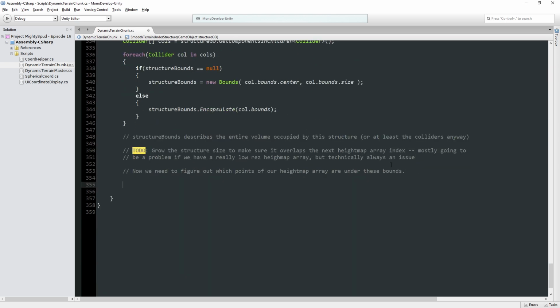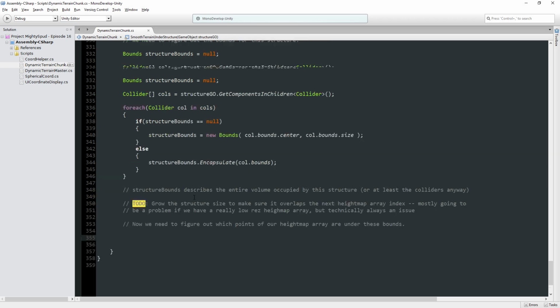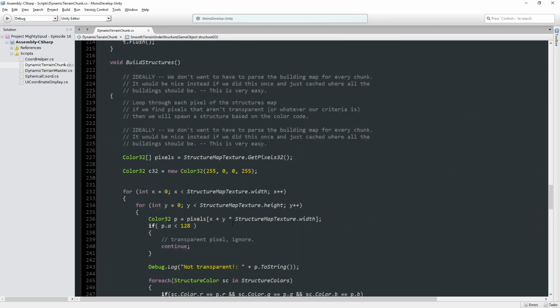So, which points of our height map array are under these bounds? Actually, we'll probably fix that here by doing some sort of division. Oh, I like that, actually. Hold on. Okay, we'll figure that out. So we need to be aware of a few things.